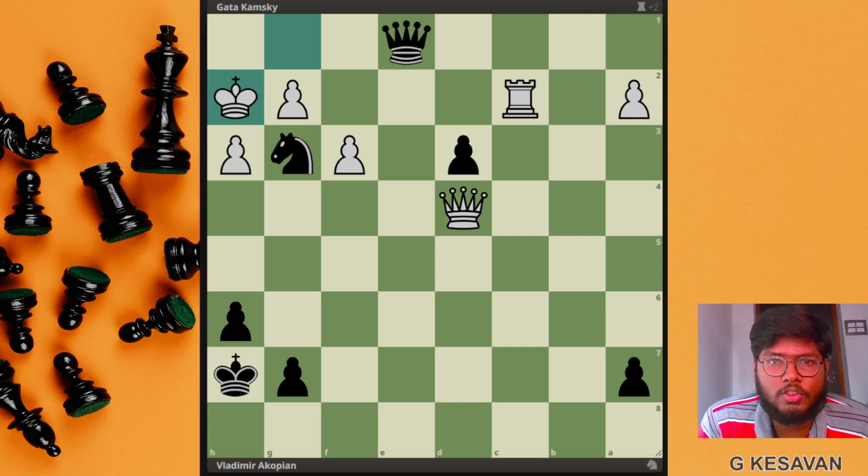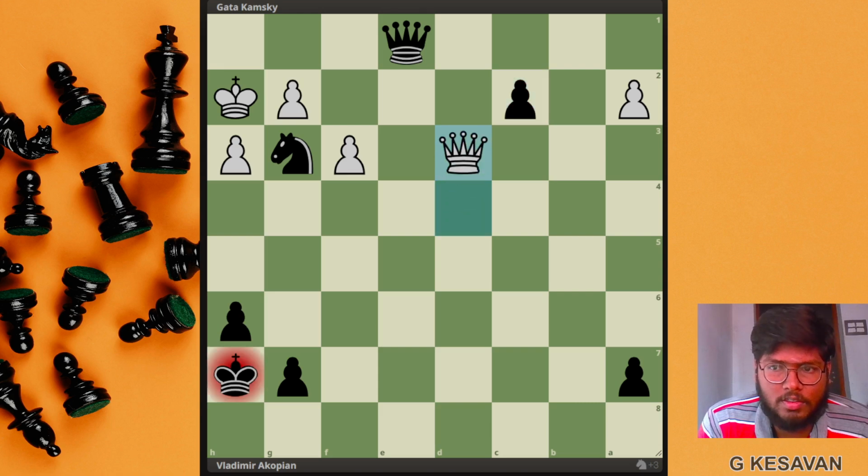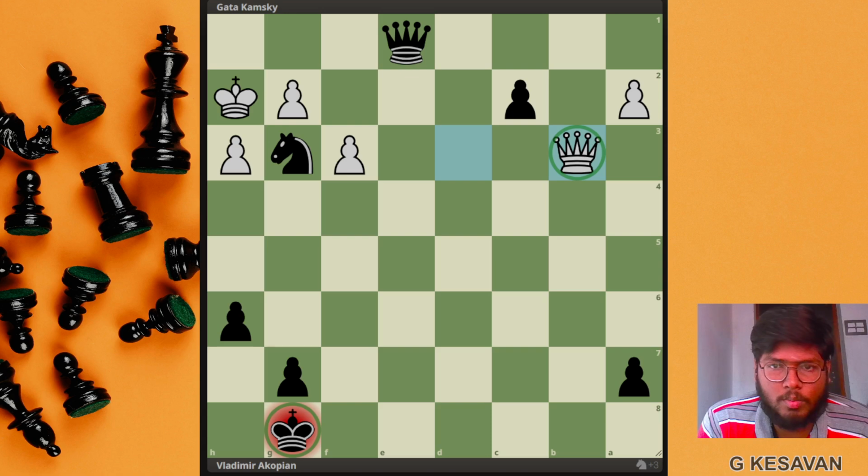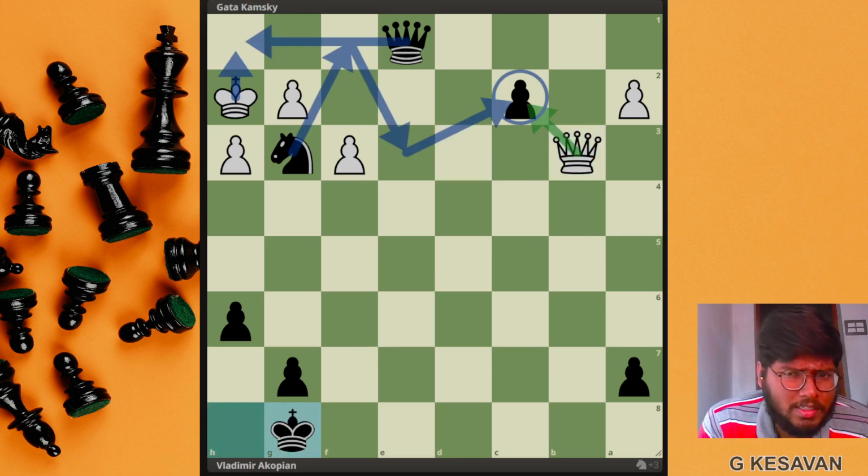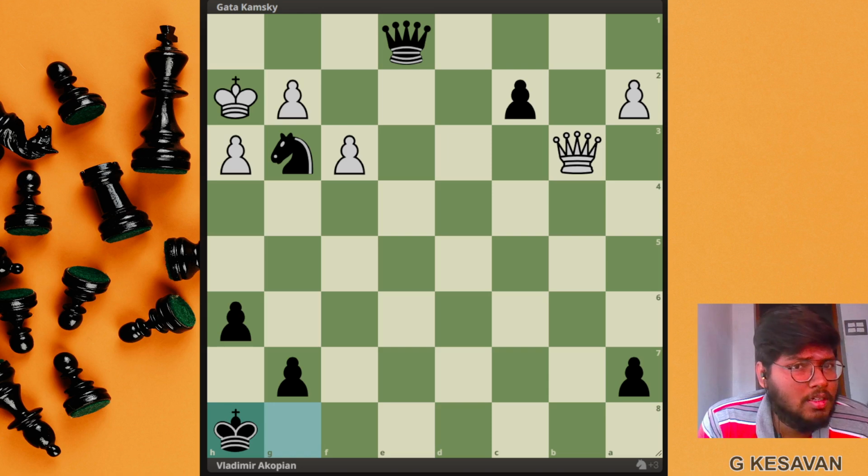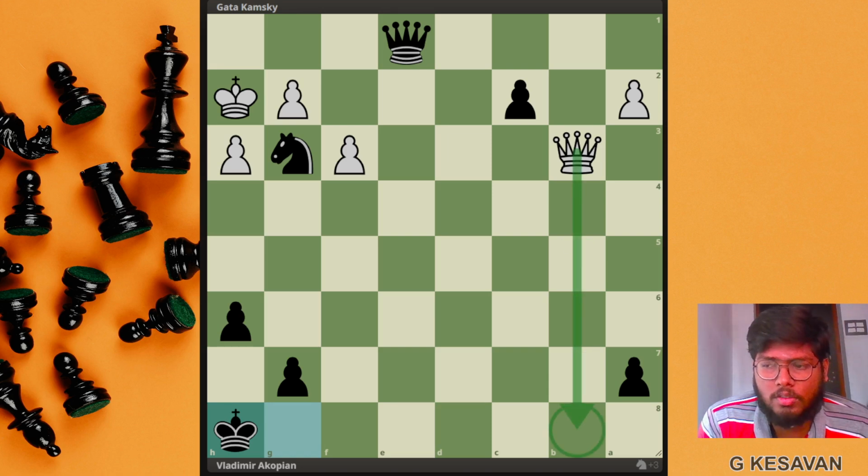So after king h2, he just took the pawn. But white played queen d3 anyway. After king g8, queen b3, trying to target the pawn one more time. Black just played king h8, and seeing that there are no more checks at this point, Kamsky resigned.